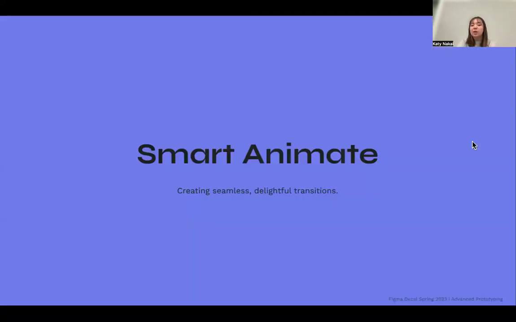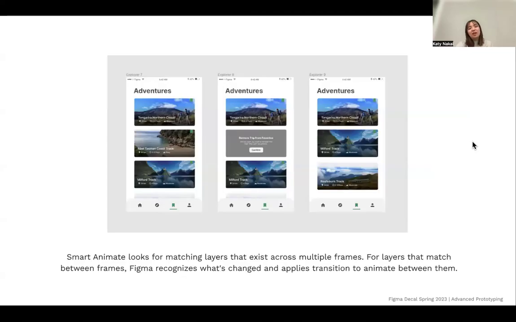So yeah, what is Smart Animate? It's creating seamless, delightful transitions. Basically Smart Animate looks for matching layers across multiple frames. If those layers match between the different frames, Figma recognizes what's changed between them, and then applies a smooth transition between the two to fill in the gaps of the animation.